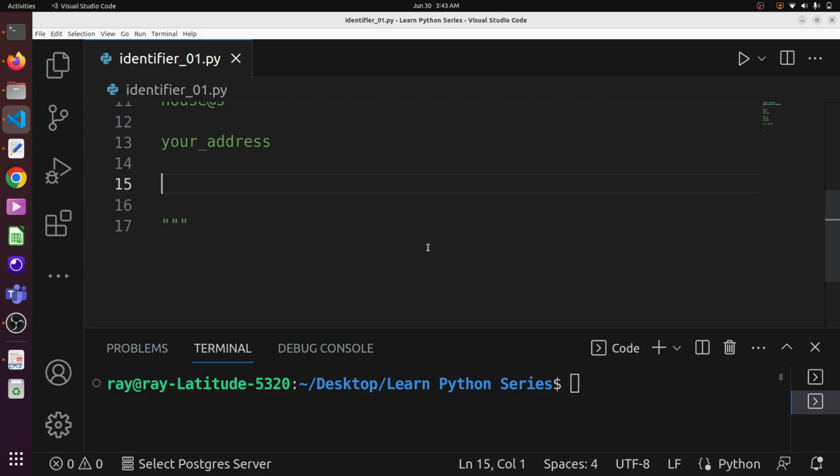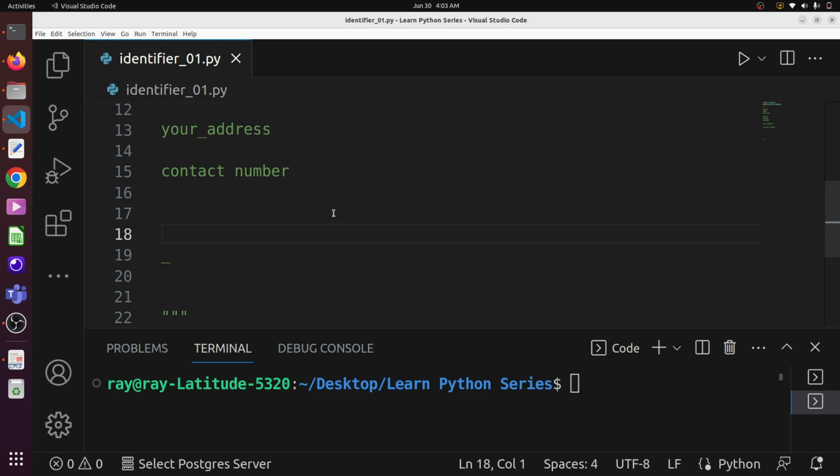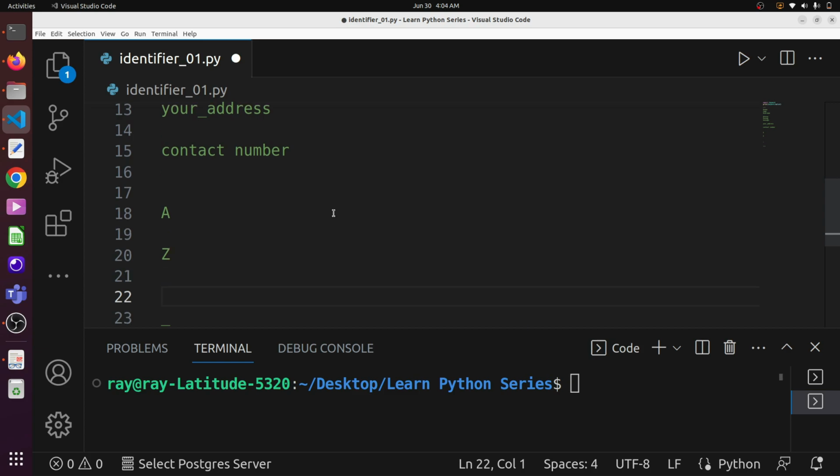For instance, contact number. Although each of the names, contact and number, follows the naming rules, because of this space, it makes it an invalid name. The last rule on the list is that a name can start with any letter from A to Z, or a name can start with an underscore.